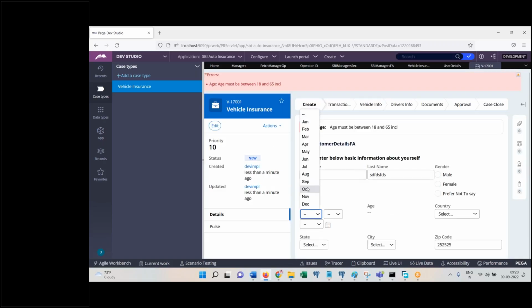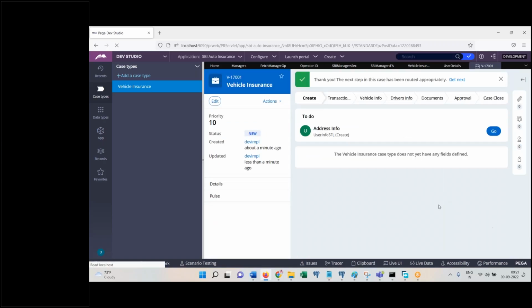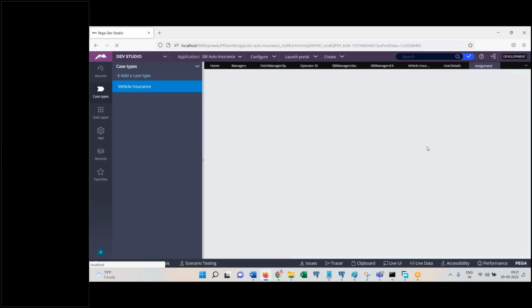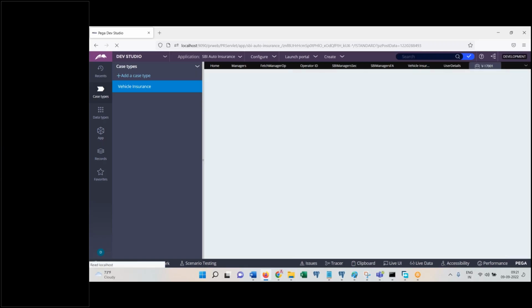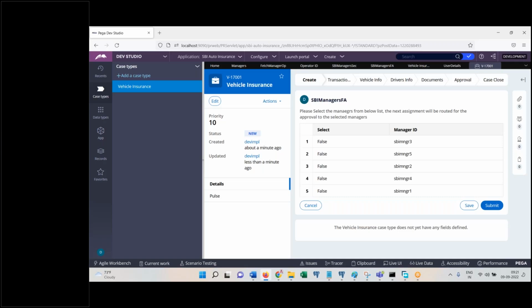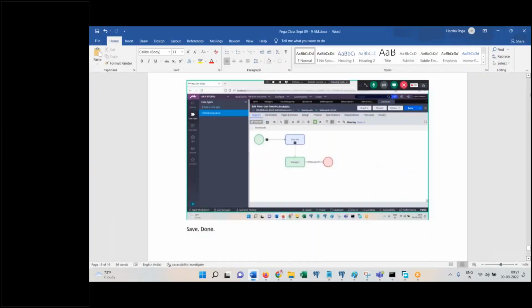What is that age? I think everything we routed. Okay. See here. I'm sorry, I have to tell you one more thing. This is a section, right? One more change I need to make.